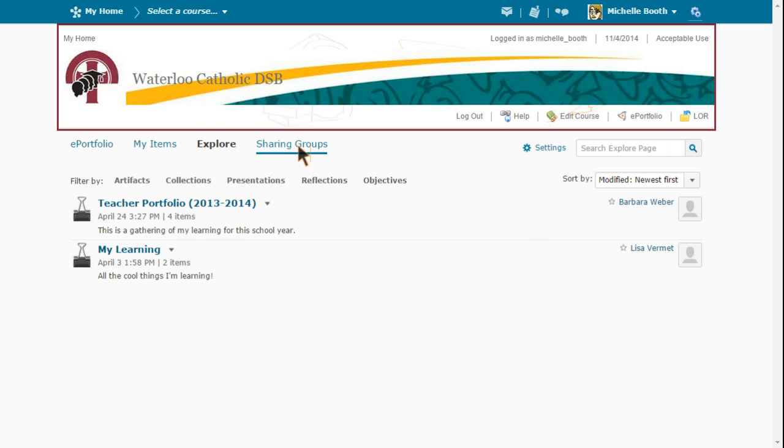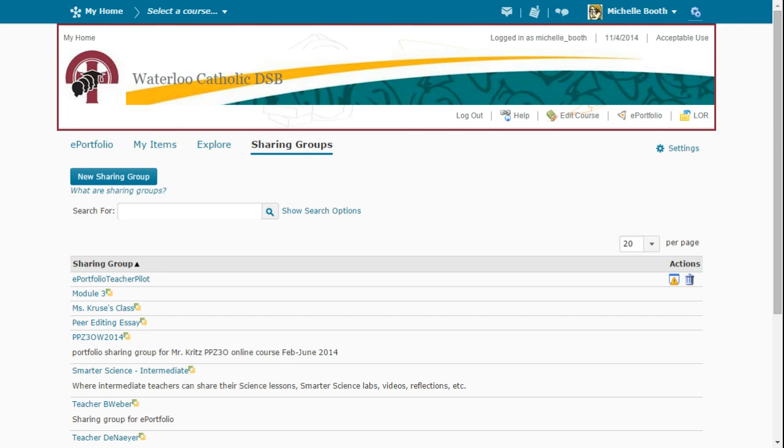And the final tab is Sharing Groups. When you get to sharing, you are generally sharing one at a time, but if you would like an option of sharing with a whole group at one time, then you can create a sharing group, and this is the area where you can do it.